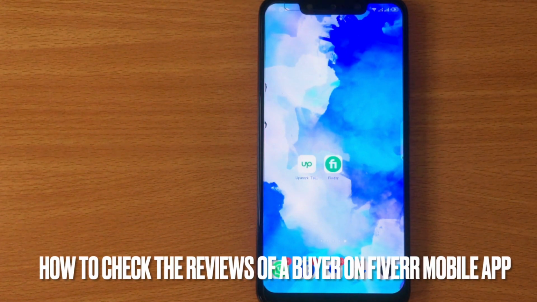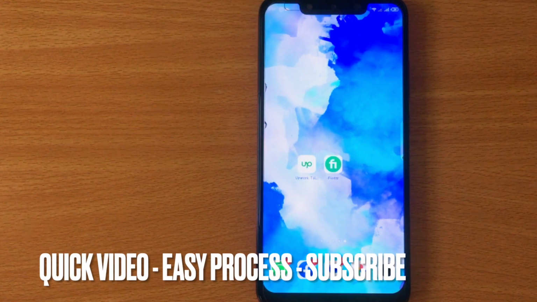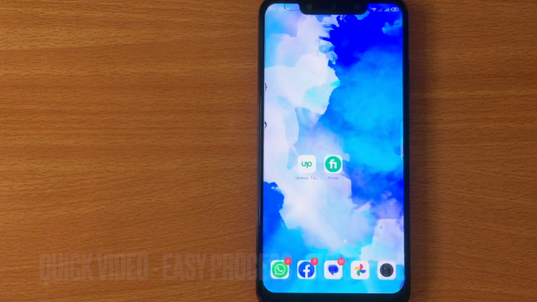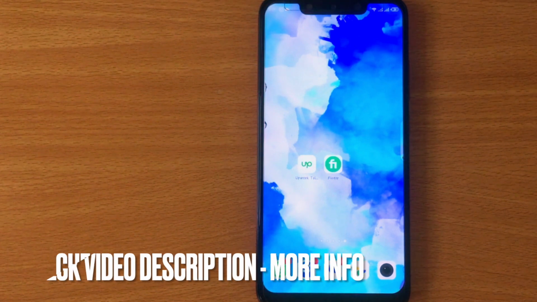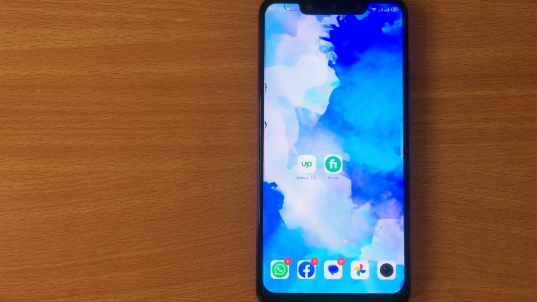Today we are talking about how to check the reviews of a buyer on Fiverr mobile app. Why would you want to know how to check the reviews of a buyer on Fiverr mobile app? Well, maybe it is your first time using Fiverr and not sure how to check the reviews of a buyer on Fiverr mobile app. So today I'm going to show you how to check the reviews of a buyer on Fiverr mobile app. Check video description and I will try to leave the written instructions.